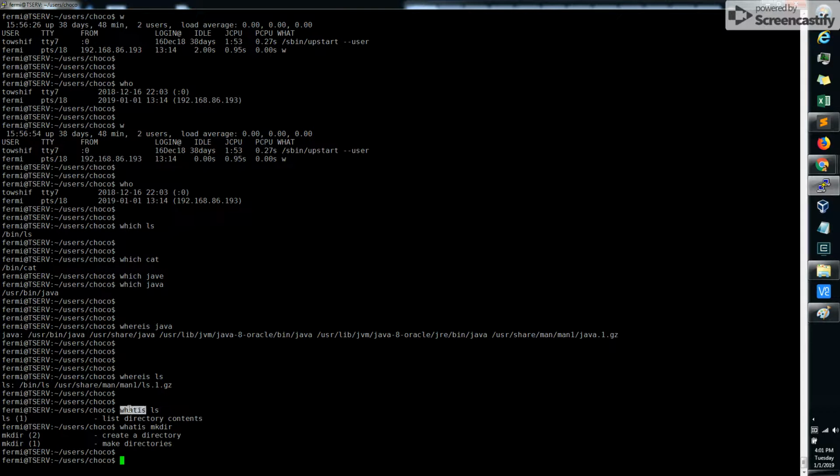So as you can see, the command itself is very intuitive. The name of the command tells what the command does. So whereis means where is the location of, which means which Java it is, and then who means who is it. So it's kind of intuitive.